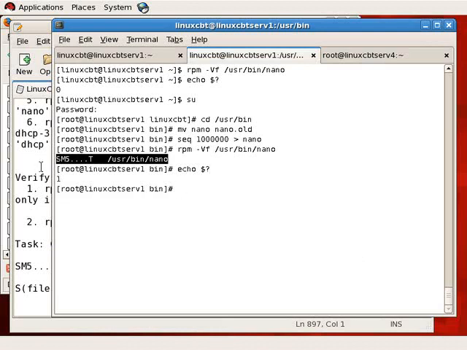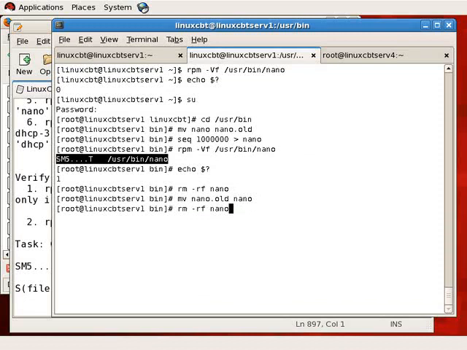Now let's echo the exit status. You see that it's non-zero, indicating that the verification process encountered a problem. To rectify the situation, we'll rm -rf nano, that's the new corrupt version of nano, and then move nano.old back to nano, then rerun RPM verification against nano. Now the exit status is 0, everything looks clean. So you can use RPM to determine whether or not any of the RPM related files have changed.